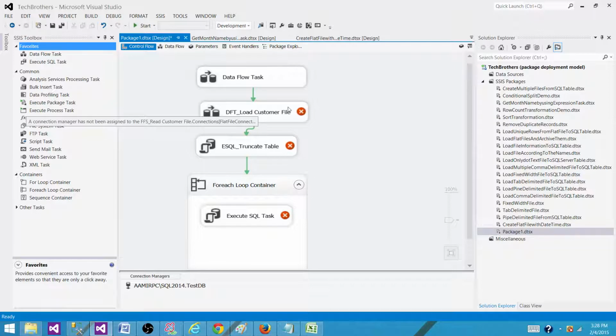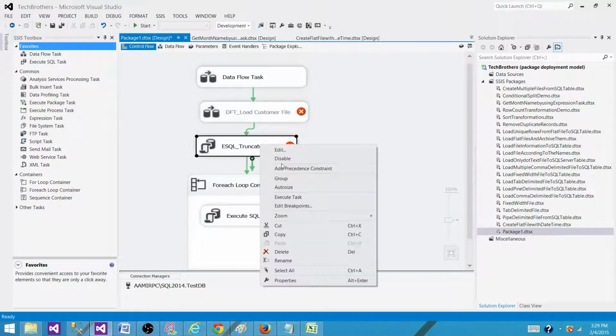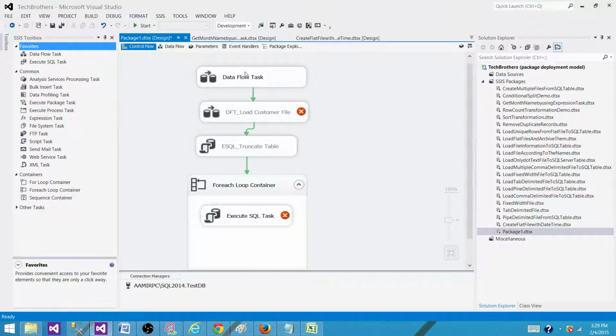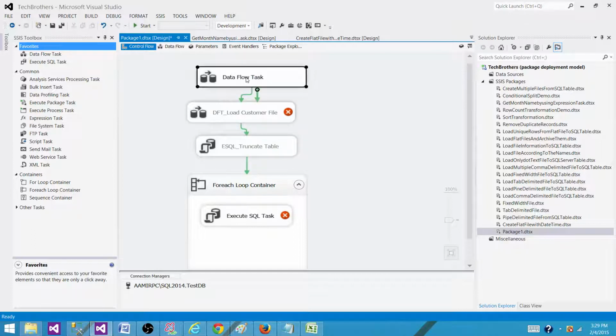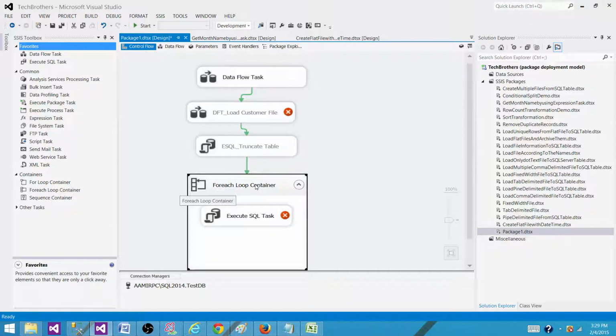So let's say you want to run only this data flow task, the very first one, and then you also want to execute a for each loop. So how would you disable these ones? You can click on any of the tasks here and say disable, and that's how these tasks will be disabled. So if you have disabled the second data flow task here and the execute SQL task, what is going to happen? The first data flow is going to run, and then our package will jump to the for each loop container.